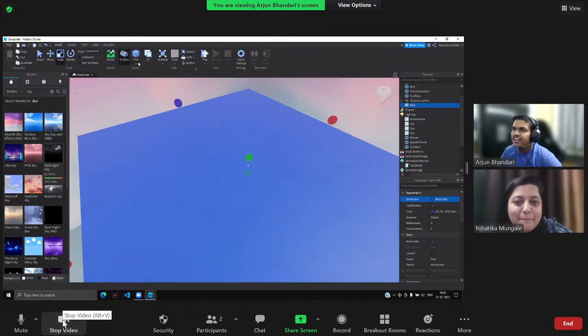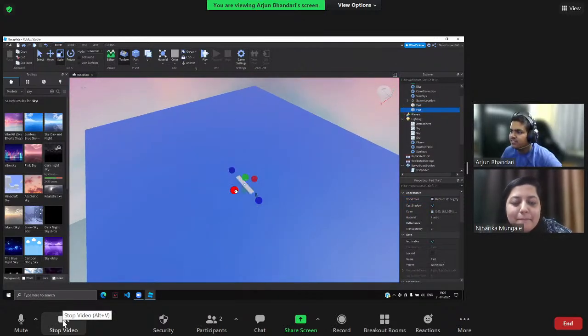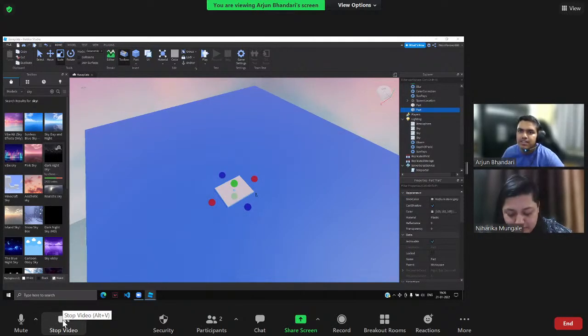Okay, and here we'll add our part where we want to get teleported. So this was the part. Yeah. Here I'm going to do this.